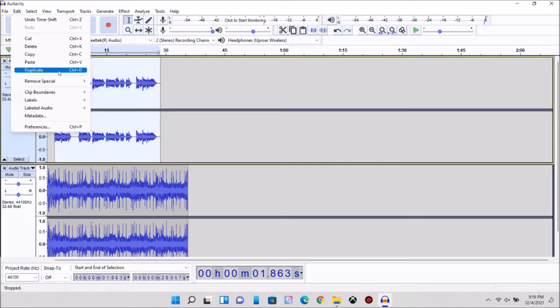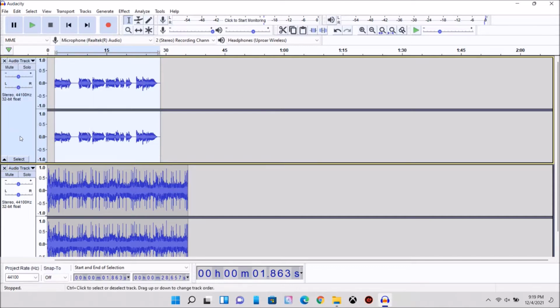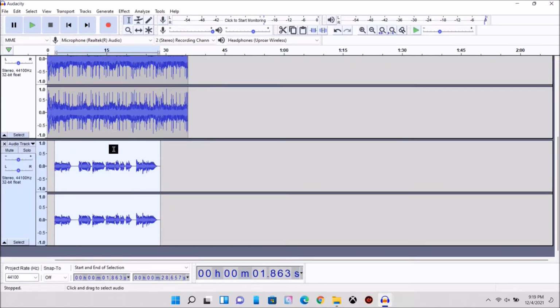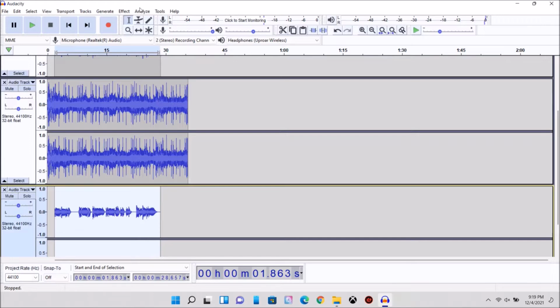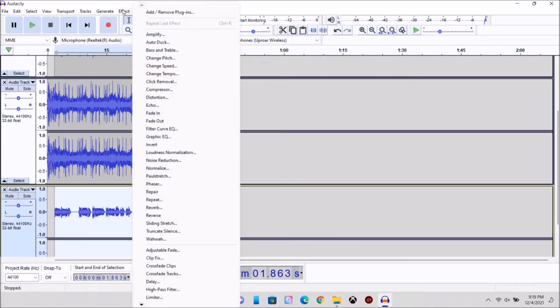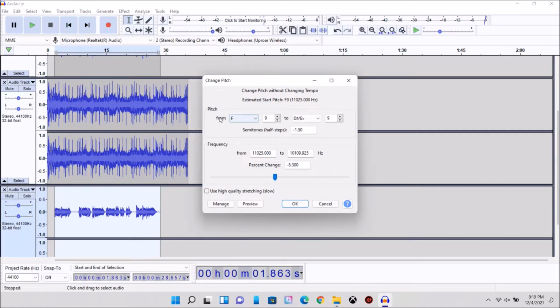And I'm just kind of showing you guys how you can duplicate the actual track. So we just duplicated the track, and I'm just kind of showing you guys how to do it. So you can hit Control and D, and it'll duplicate that track. Now on the second track, what I'm doing here is we're going to change the pitch and get a little harmony.